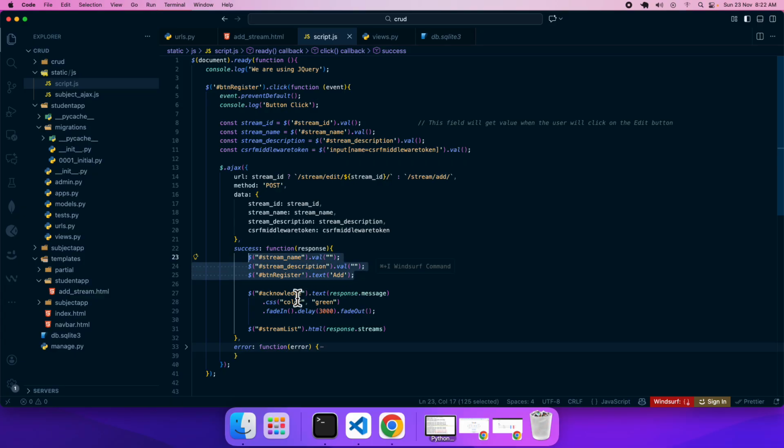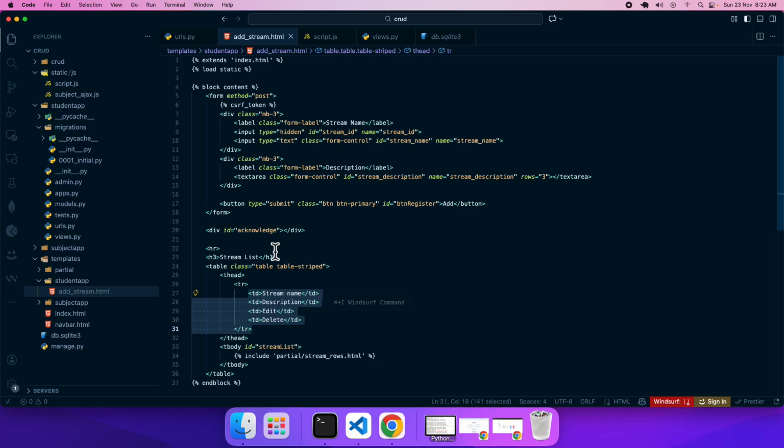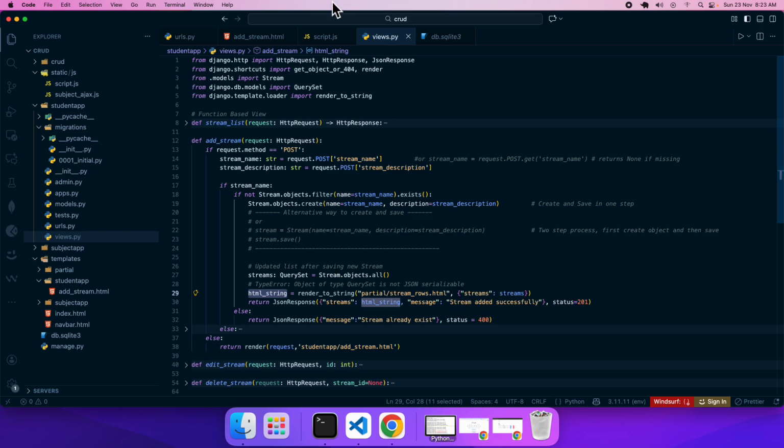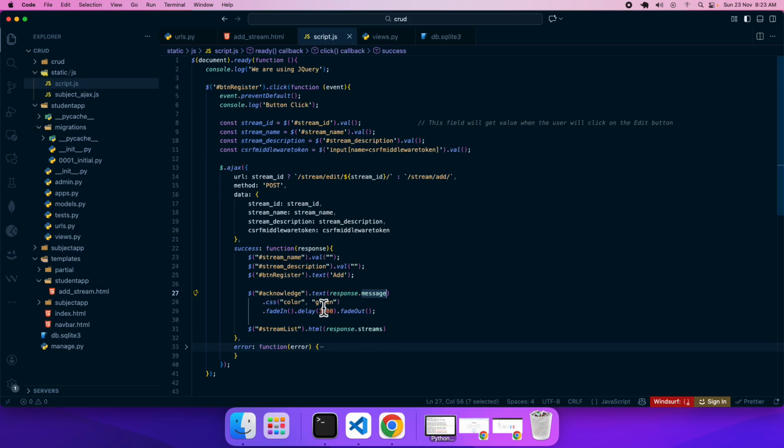And as I said, there was an empty div tag which we already saw over here, so that's where the message will be shown. For that reason the response message which I have sent, stream added successfully, will be shown in the green color, and it stood over there for 3 seconds. And then we have created one empty div tag, and then we have created one table block.